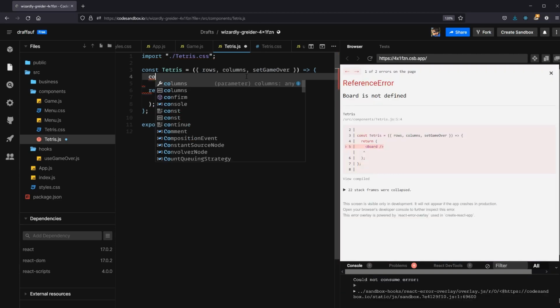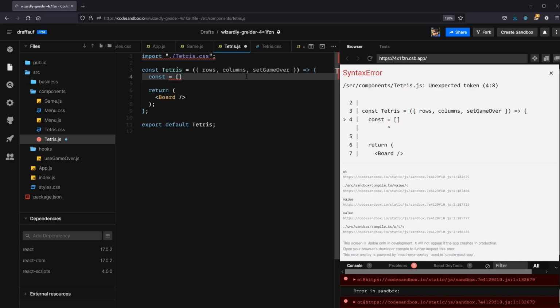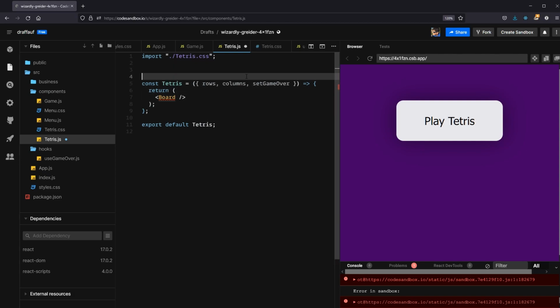And for now, I'm just going to set up a board here. And a board's going to be an array of rows, and then those rows are going to have some values. So we'll take a look at that in just a second. For now, we can just do that. And then it's going to complain because we don't have a board component, so we'll have to make another one.